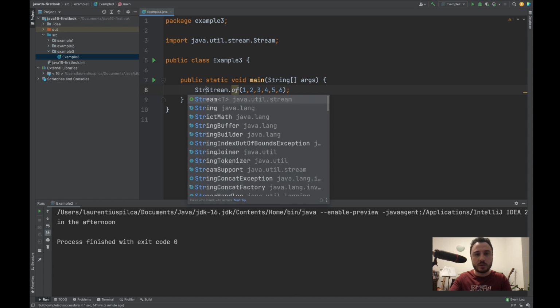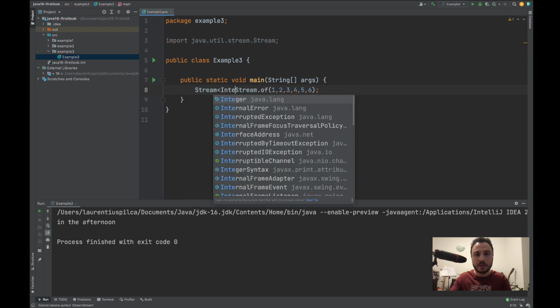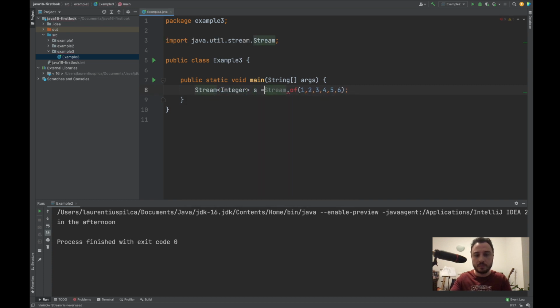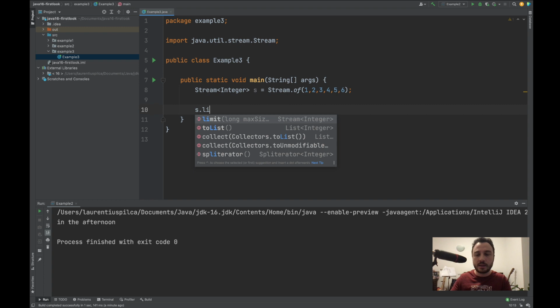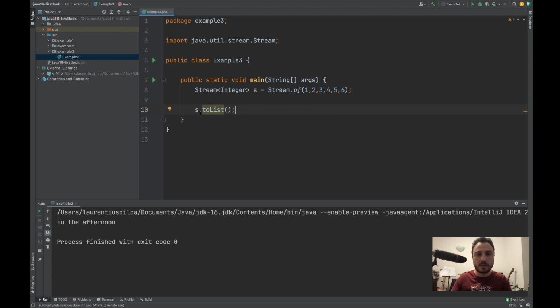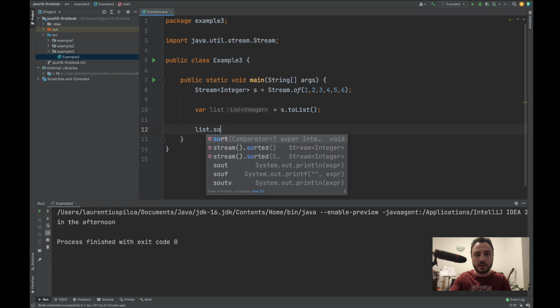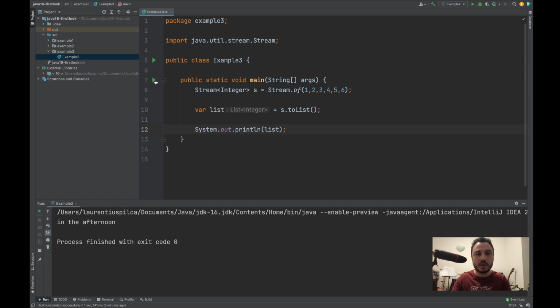So this is my source, it's a stream of integers. And if I want to get it into a list, I can now just say toList, and I get it in the list. So I say list is as toList, and then if you want to print out list, you should see the numbers from 1 to 6.